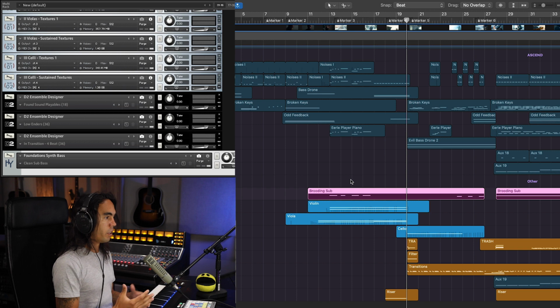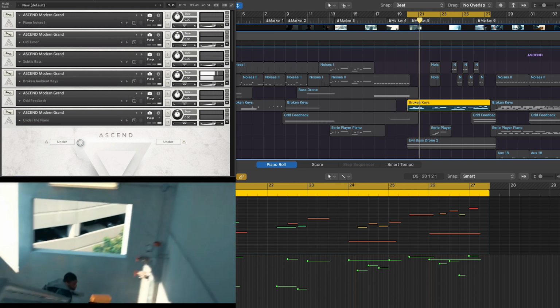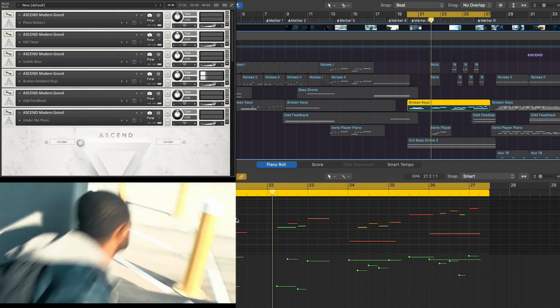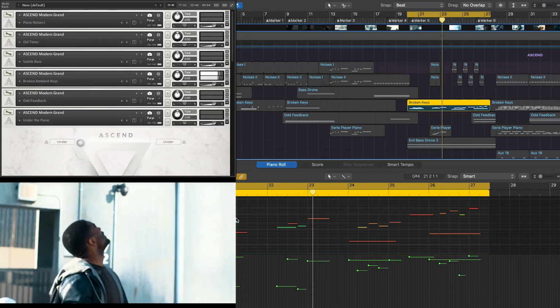I made sure to add a lot of reverb and space. That way you can still feel the transient, but it's still in the background. At this point, we have all of our main players. We have our motif. We develop it a little bit more.